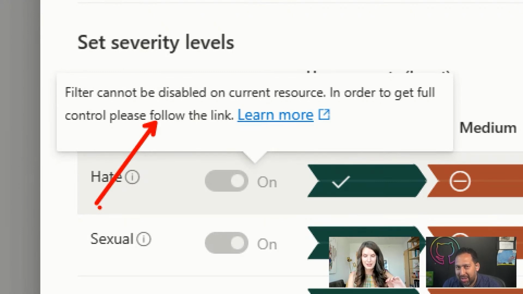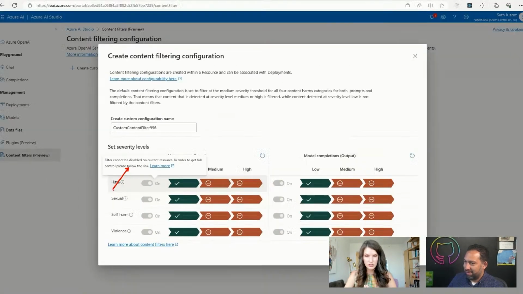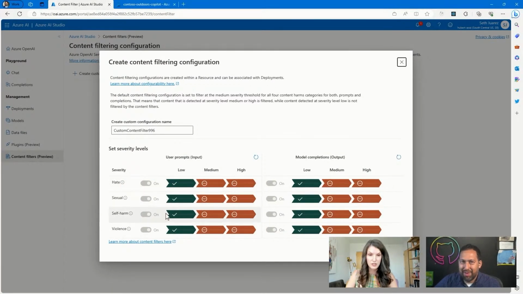But if you want to make them less strict, so you want to set it to only filter at high, or you want to turn it off completely, then you have to go and apply and show us that you're a trusted customer with a low risk use case. And then that gives you sort of control of the content filters. So it's kind of a two-step approach to show that, we want this to be kind of protecting against everybody, but then we know that each application needs something different. And so it's really about having a conversation with us to adjust those filter settings in a way that's kind of less restrictive.